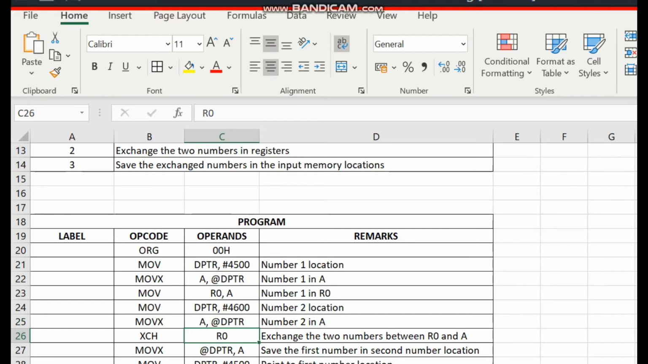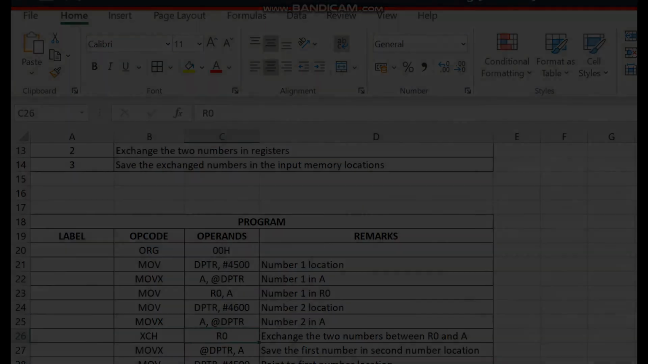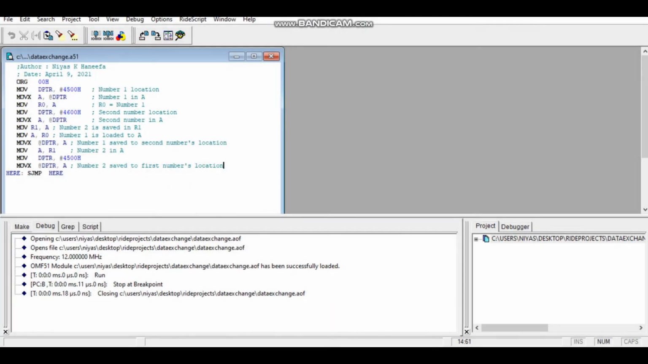You can do this program in Keil and then show the results also. This is the program which we have written in Keil with regard to the data exchange between the two memory locations. But the problem is XCH was not being recognized, so we have replaced that with the equivalent instructions for exchanging the data between the two locations.